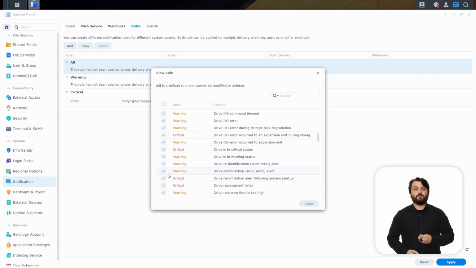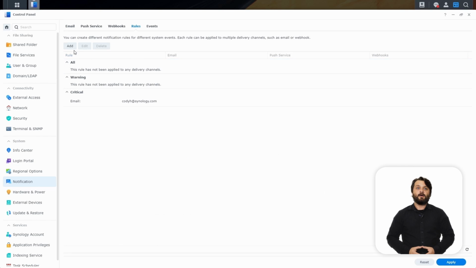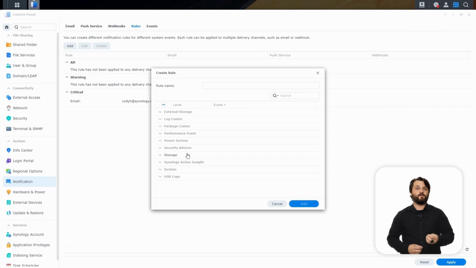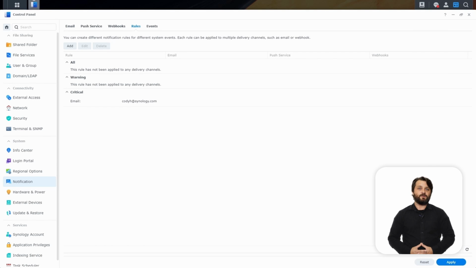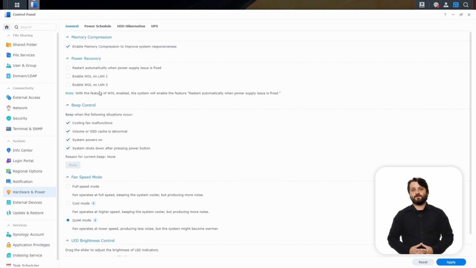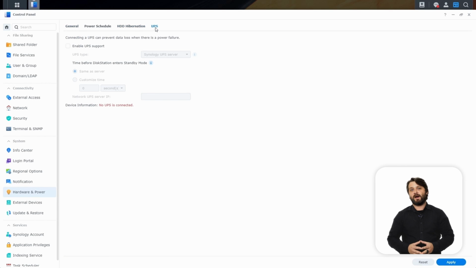Now, after you're done reviewing these other default ones, if you need to, you can also create additional new rules and have that be just specific warnings and notifications if you need to. So you can drill down in here and actually apply a custom rule set if you need to for your services.